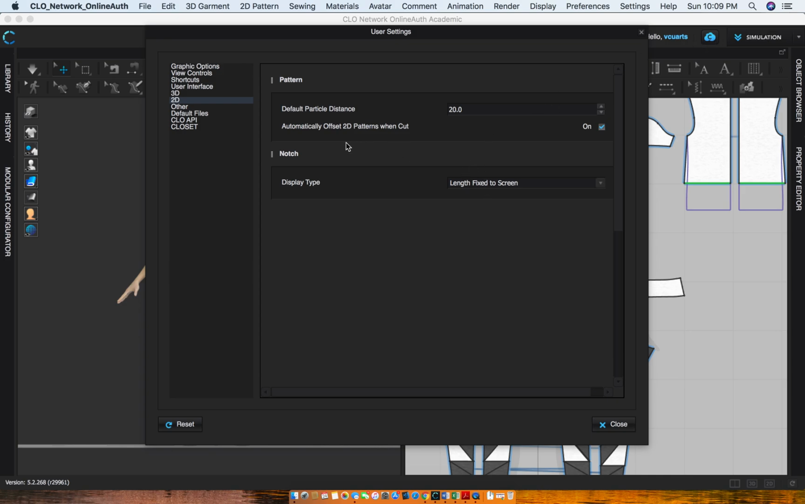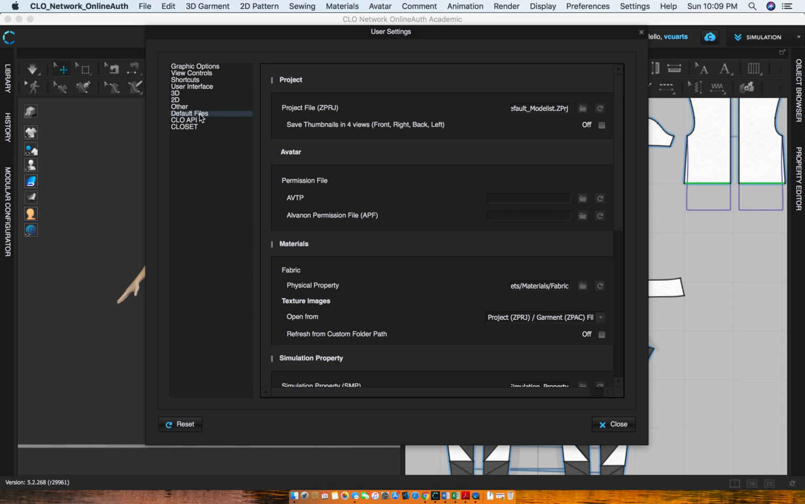Offset 2D patterns. If you cut a pattern piece into 2 pieces, it just means it's going to put space between them. So no big deal there. Leave that on. Let's see, what else do I want to show? I'm not going to talk about modular configurator.